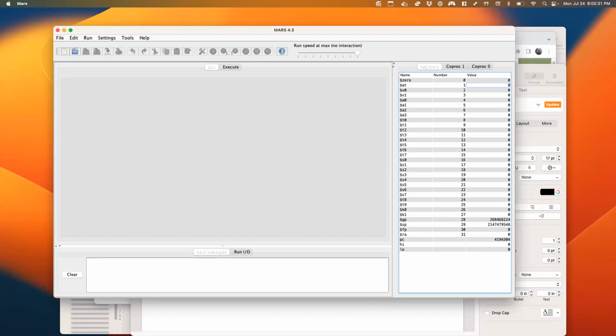Again, the names, we haven't seen all of them. We've seen the one that has the name 0. We've seen the ones with the names from T0 to T7, and we've seen the ones with the names from S0 to S7. So you can look at that. Just make sure that all of that makes sense to you.